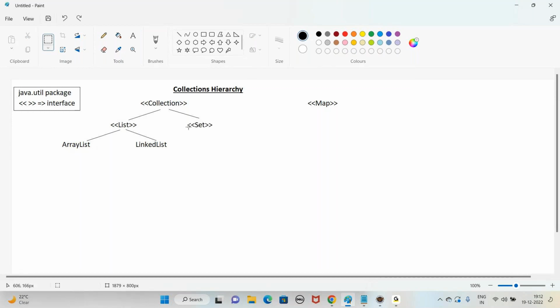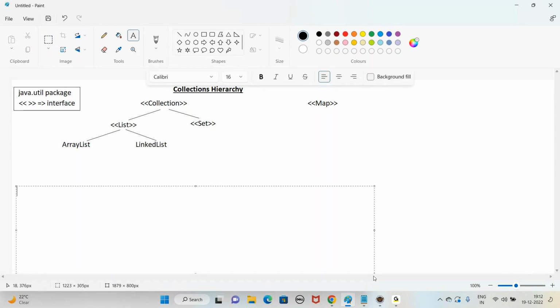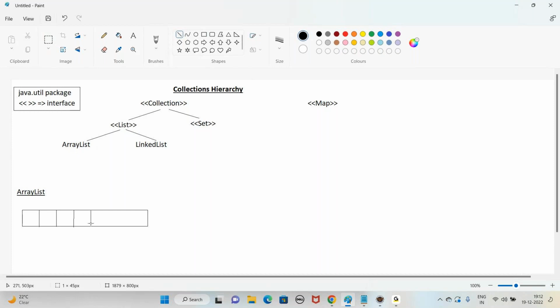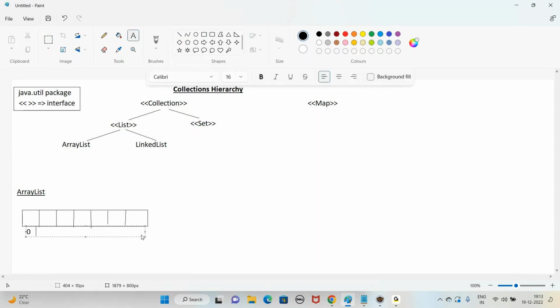When to think of array list and when to think of linked list. When you go with array list, the elements are stored in continuous memory locations. Similar to arrays, but the difference is arrays are fixed, whereas array list is variable size. However many elements you want to collect, we can collect. Here also it is index based.